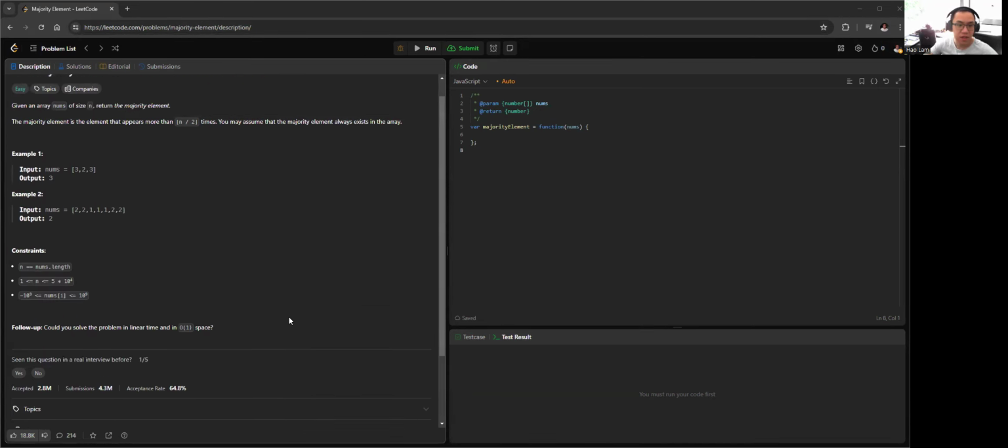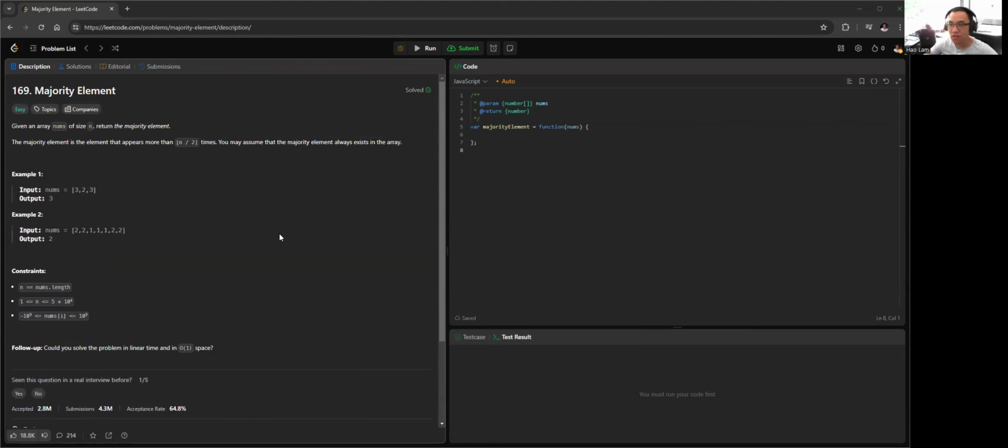So let's see, we can sort the array, right? Because we know that the majority element will always be the element in the middle. That's why we can sort 2, 3, and 3, and the middle element is 3, which is the majority element.